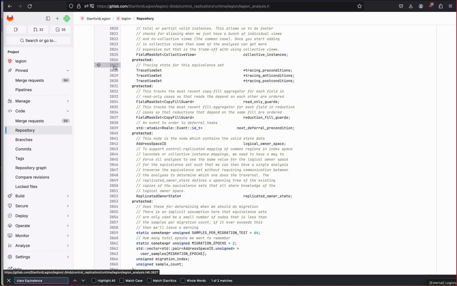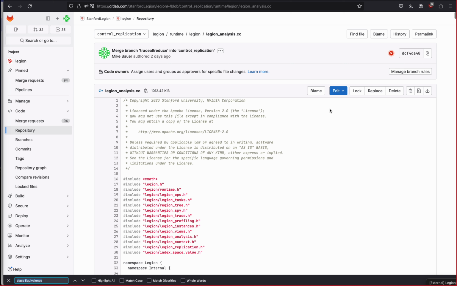And as part of that, we need to update these tracing preconditions, anti-conditions, and postconditions inside of the equivalent set object. First, let me show you where that happens, then we'll take a look at what this trace view set is and talk about what these various different things are. But let's take a look at just where this actually happens.